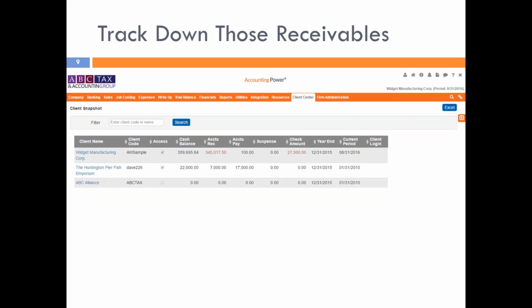So now let's get to the one with the receivables. Let's track down and find out why those receivables are so high. What you would do, once again, first you'd have to open up that client. And when you're in that client, you would go to the dashboard. Or at least this is one of the ways. You could go to the dashboard.